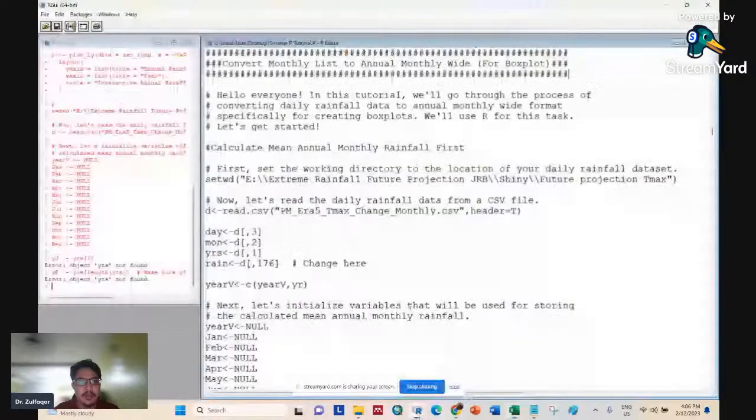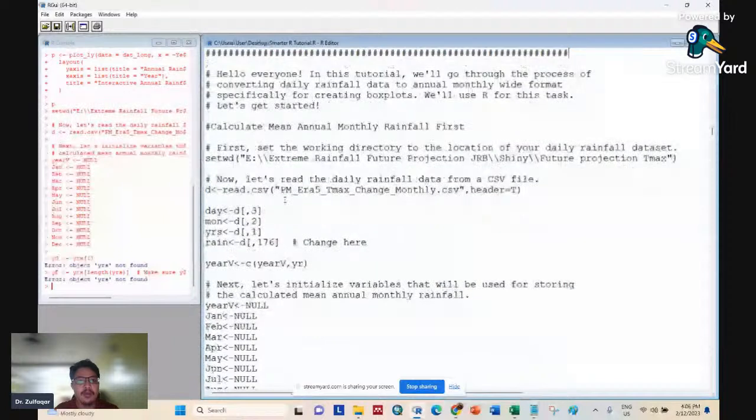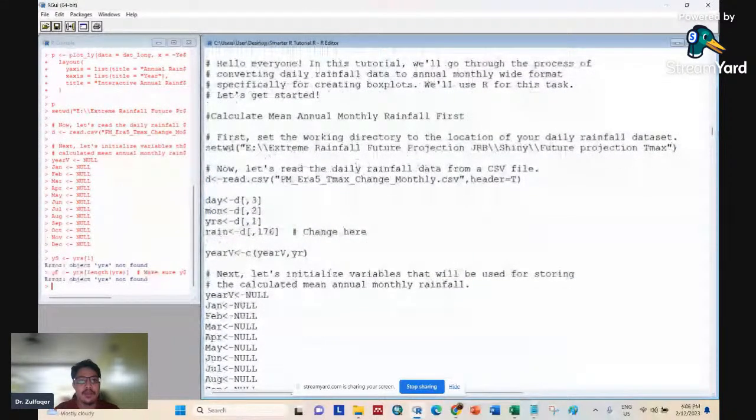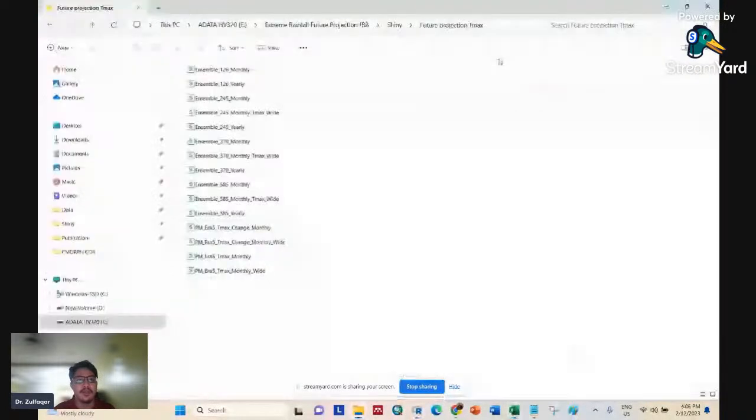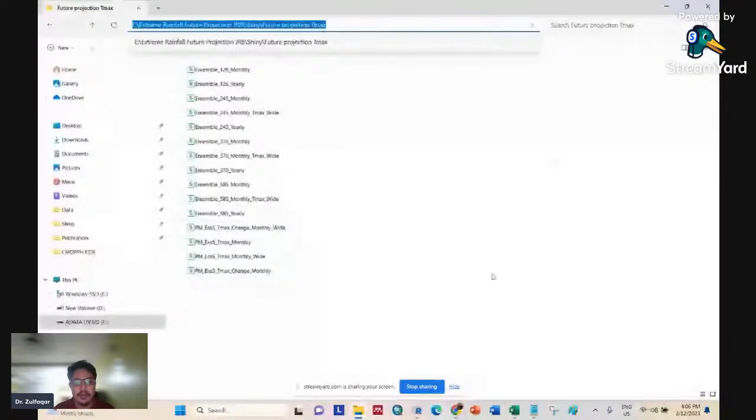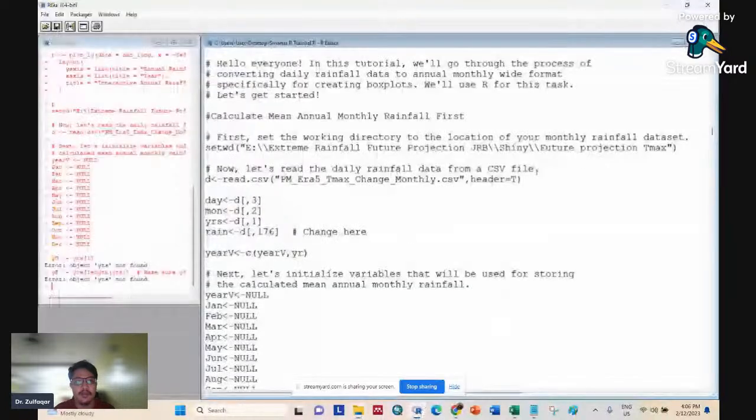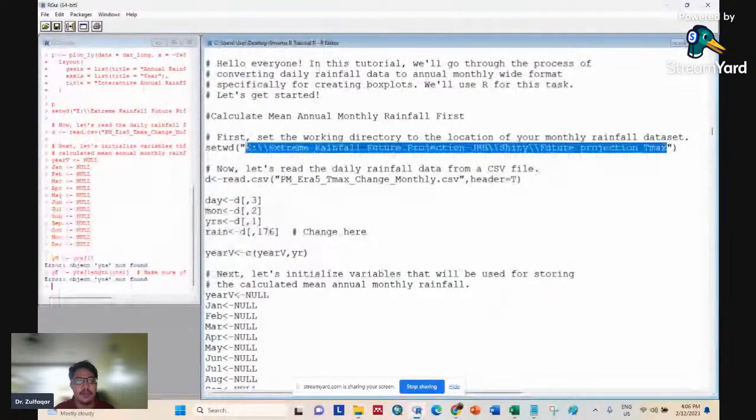So first, we calculate the mean annual monthly rainfall first. Just now, we already calculated. Now, we set the working directory to the location of your monthly rainfall dataset. So this is the monthly rainfall dataset. I put it here in this folder. So you can just copy this folder and paste it here to set the working directory.